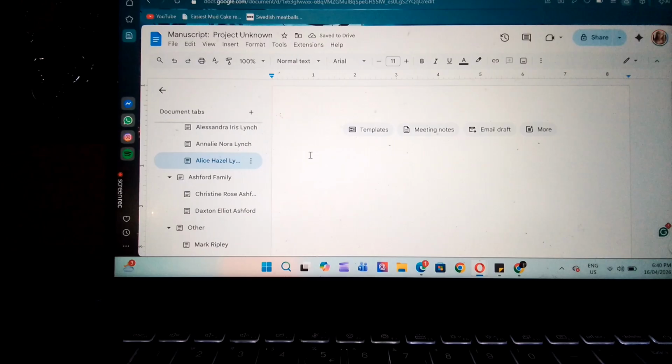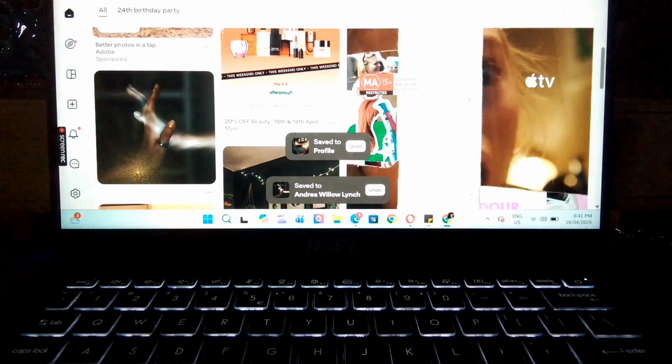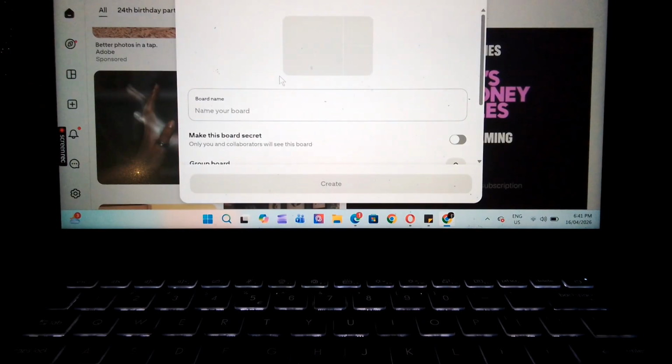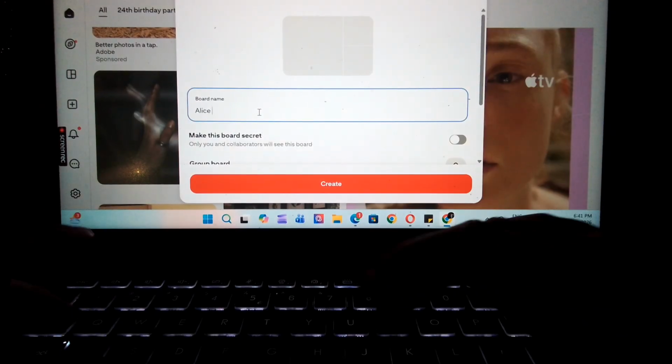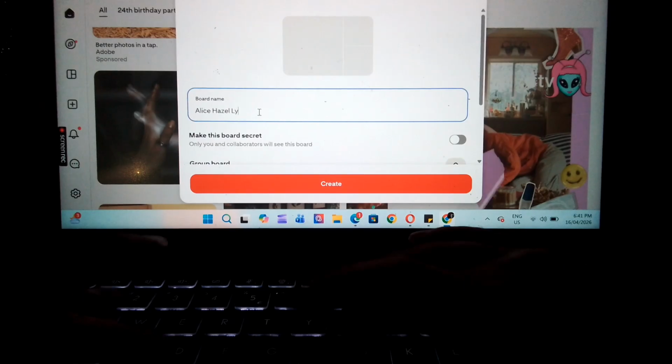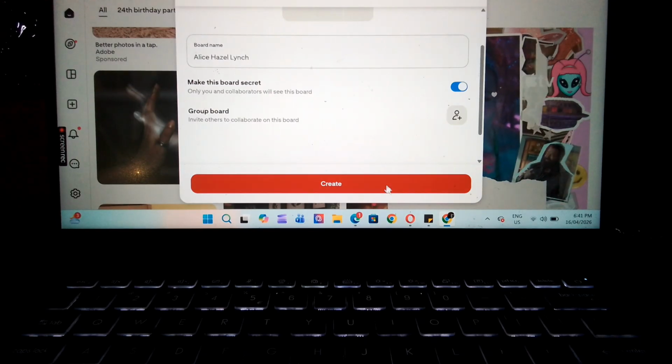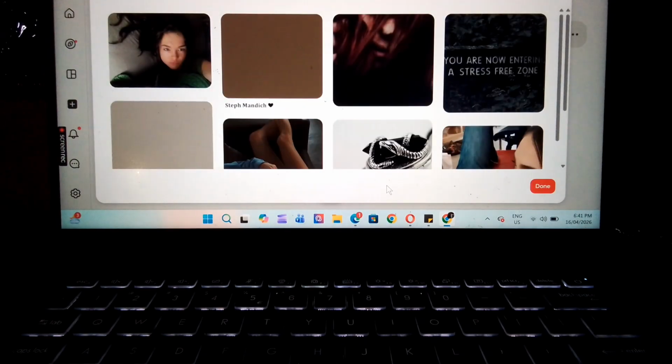So then what I'm going to do, and I might share a time lapse of this, is just me going through Pinterest and finding photos that I feel describe and speak to what Alice was like when she was alive and what she's like in death, and then I will show you how I put it all in here. So first things first, I am going to create a new board, and it is just going to say Alice Hazel Lynch. Make this board secret because why not? Create. Simple as that. Save some pins.